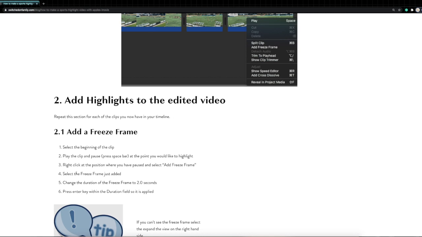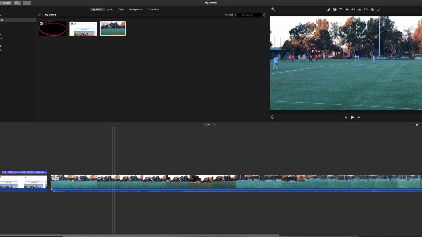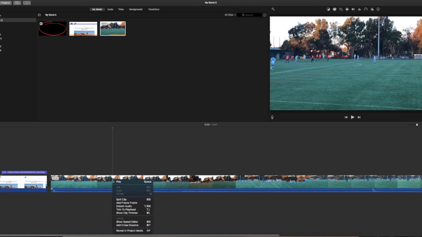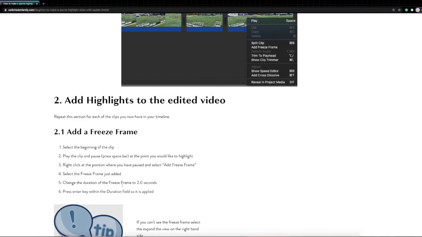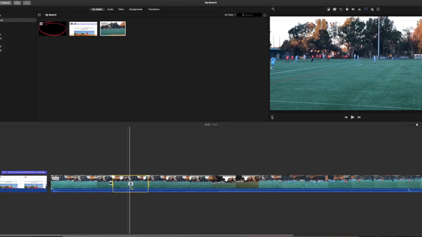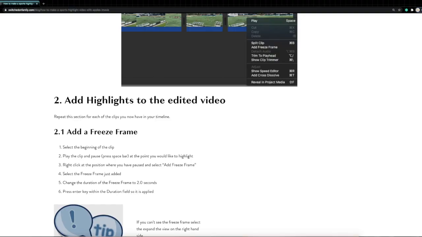Okay, so we now right click at that pause point, which is highlighted here, and we add a freeze frame. And we change the duration of the freeze frame to be 2 seconds. So we select the freeze frame we've just created, select the duration field here, and change that to a 2. And now this freeze frame will be for 2 seconds.